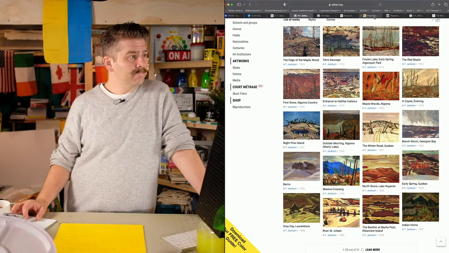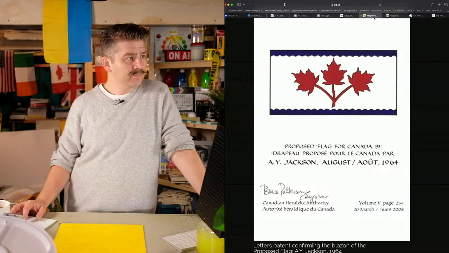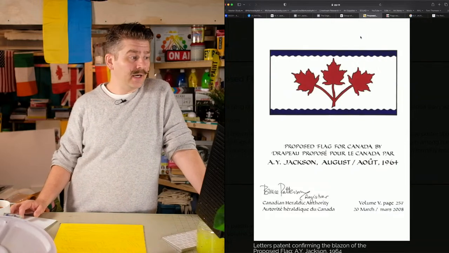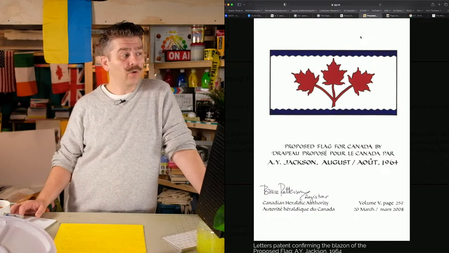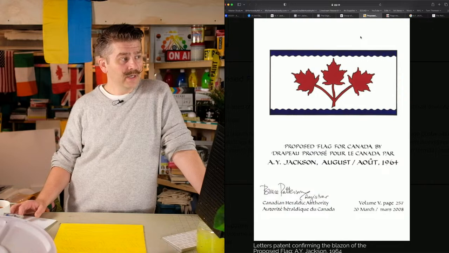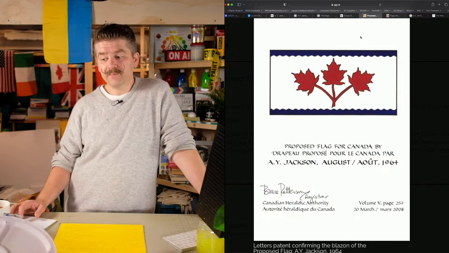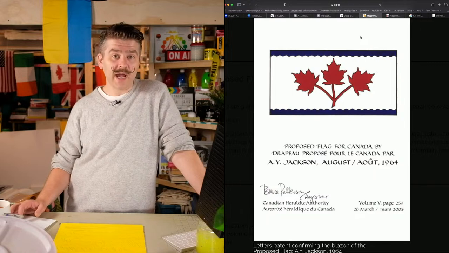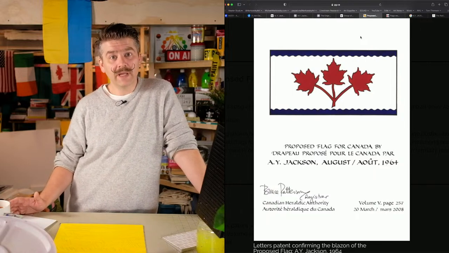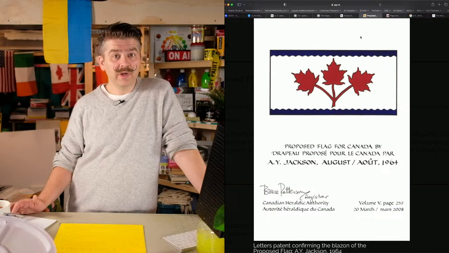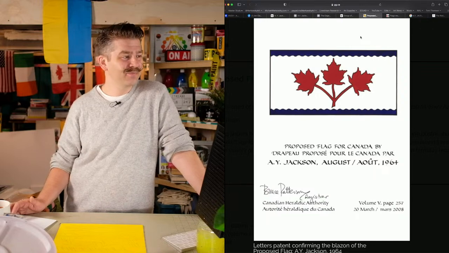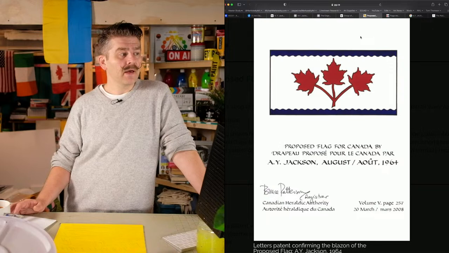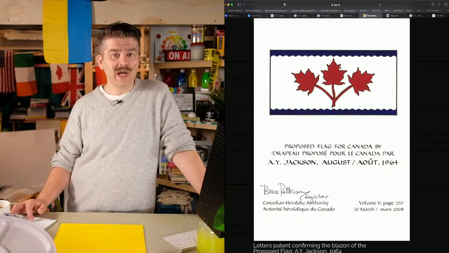Okay, and just lastly, I just want to close with this. This is the design that A.Y. Jackson submitted for an alternative version of the Canadian flag. Prior to 1964, the Canadian flag featured the Union Jack, essentially the British flag. And even to this day, Canada has the Queen of England, or now the King of England, on the back of its money, coins, etc. And there was a big Union Jack on the Canadian flag.